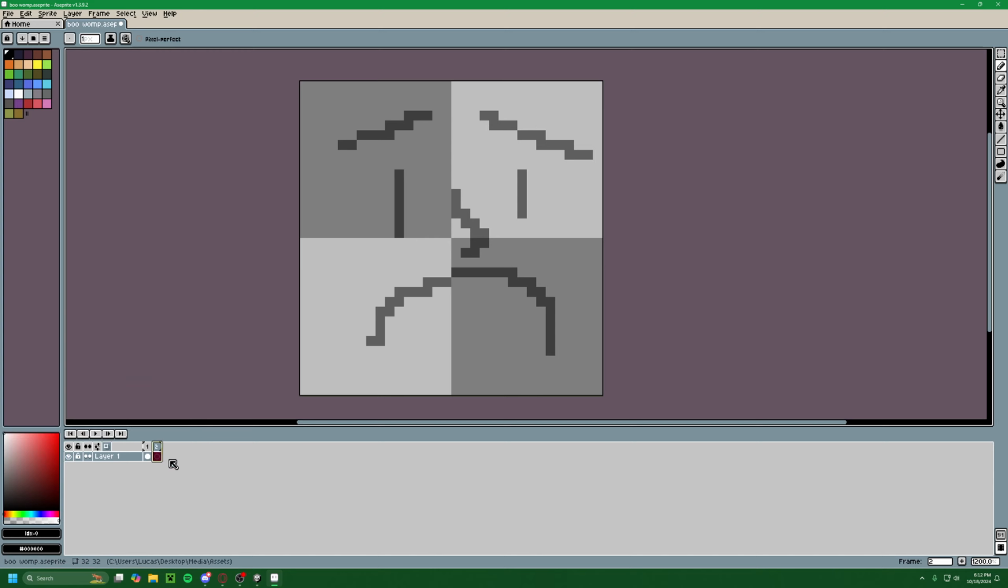And now we can go back to our frame, and we can draw over this new frame with the previous frame as a guideline. So say I want to curve in his eyebrows a bit more. I can do that. Say I want to make his eyes smaller. I can do that. Keep his nose the same. And make his frown slightly less.